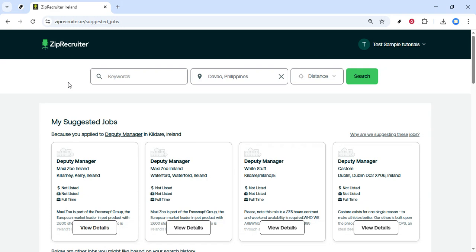At the top, you'll notice a space for keywords. This is where you'll type in the kind of job you're looking for. Think of keywords as the main way ZipRecruiter understands what you want. For example, you might type marketing manager, software engineer, customer service, or even a specific skill like Python developer or graphic designer. Try to be specific enough to narrow things down, but not so specific that you miss good options. If you're not sure what to type, start with the job title you're most interested in, and you can always adjust it later based on the results you see.